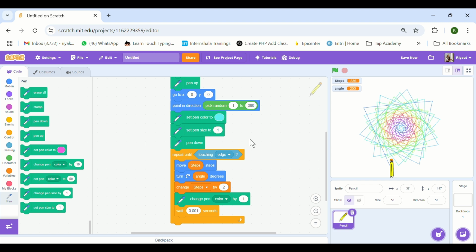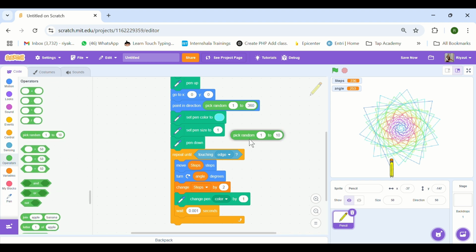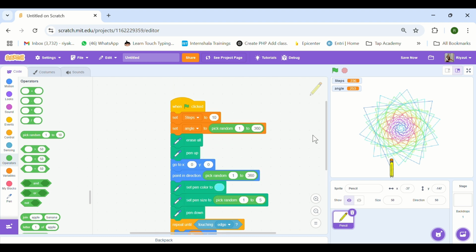I want to use set pen size. Here I am setting pen size to pick random 1 to 5. So it will give our lines different thickness. Sometimes we will get thin, delicate lines and sometimes bold and thick ones. Now, we are almost done with this.